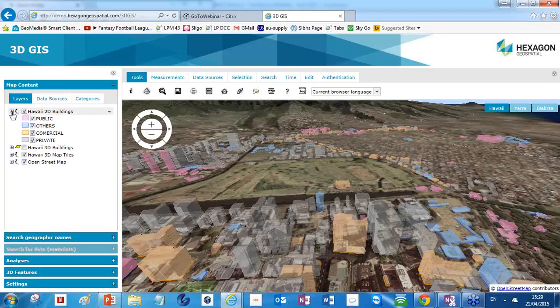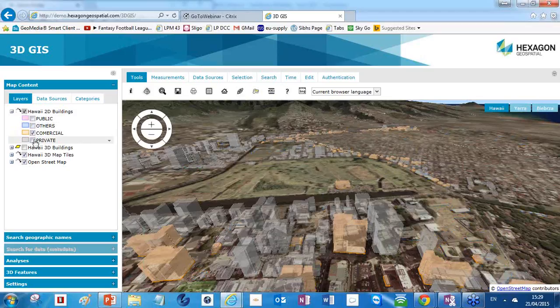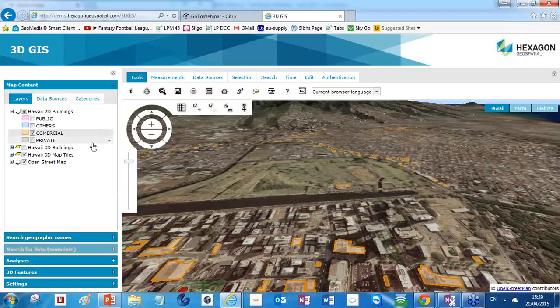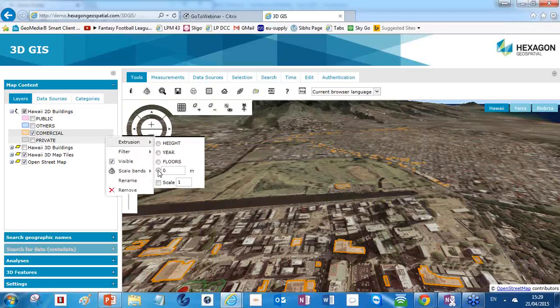If I drop down this, you can see we can still do our normal thematics. So I'm going to turn off the public buildings and the others and just leave the commercials, and then we can see them very clearly. On the commercial, I can say, what extrusion are we using? Well, we're using height at the minute. I can turn that off, and you can see without the extrusion, it's just a flat polygon. There's no actual value in it, no 3D volume. But if I go in here now, I could say, well, use the floors.